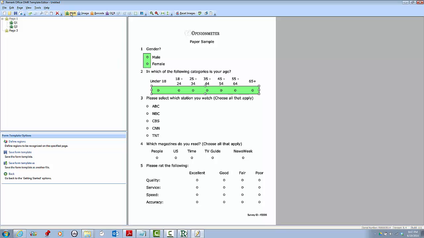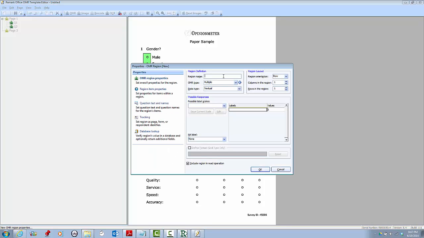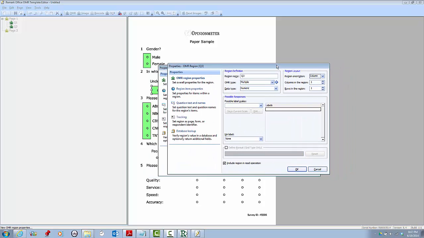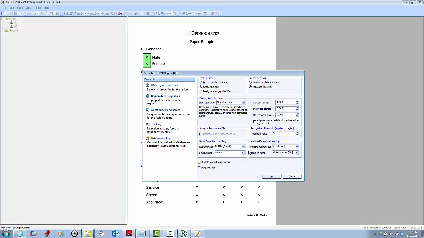So for the choose all that apply questions, again, I'm going to click on OMR. I'm going to highlight the data area. And this is Q3. Numeric. And again, this is column oriented. And 1, 2, 3, 4, 5 rows. I choose 1 to 5. Region item, and in this case, for multiple responses, I'm going to allow all. This makes it a choose all that apply, and click OK.